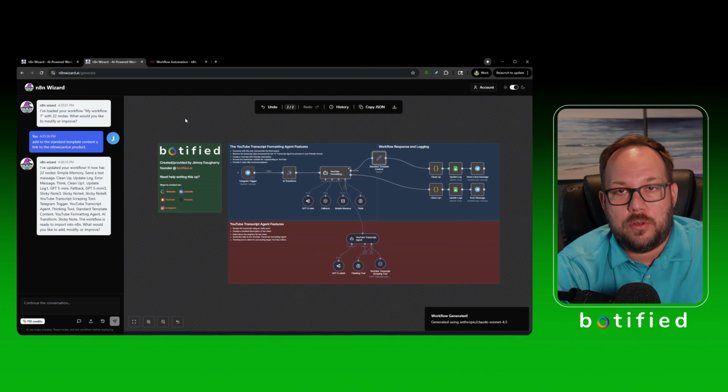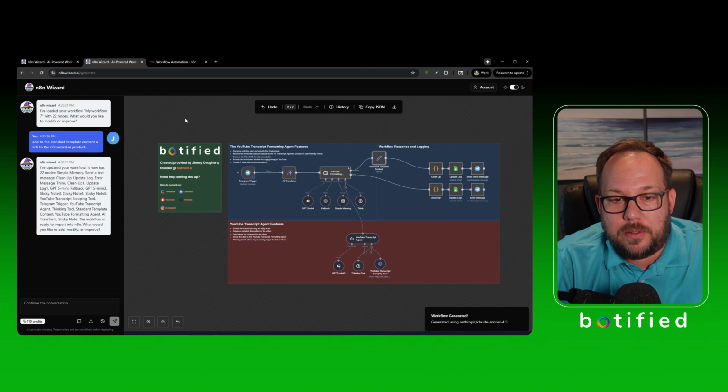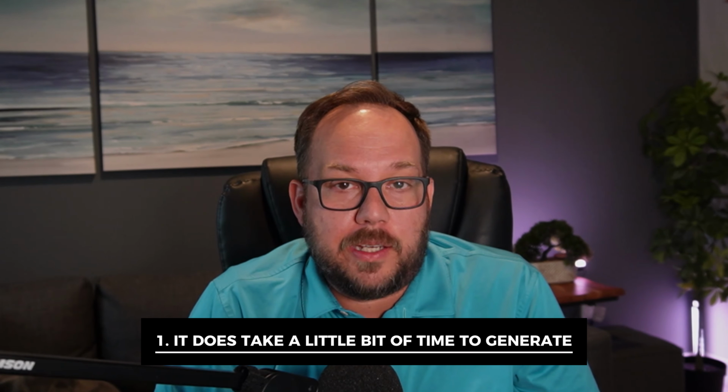So super cool. Some things that I have noticed. Number one, it does take a little bit of time to generate. If you've used any kind of vibe coding platform, you'll notice that it could take a little bit of time as it is processing a lot of information, but it does come back with some rich information typically.